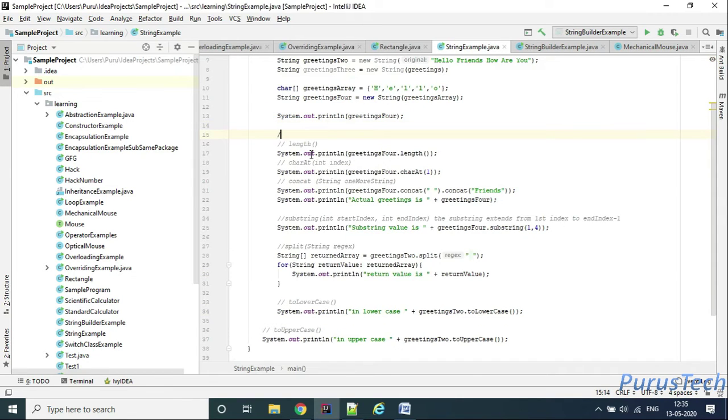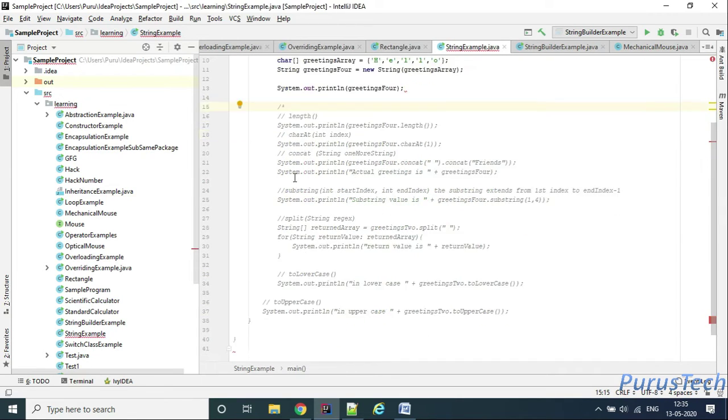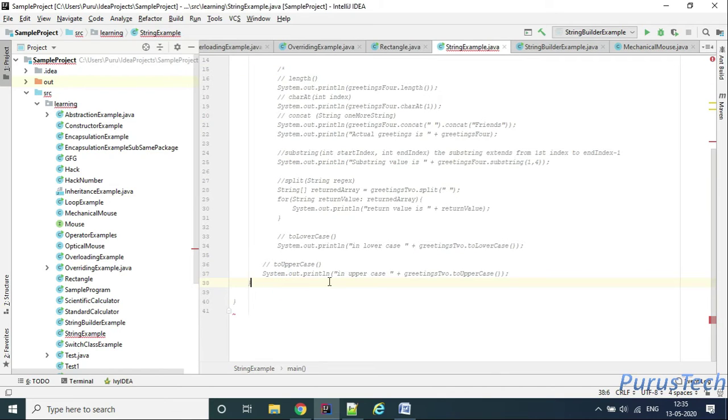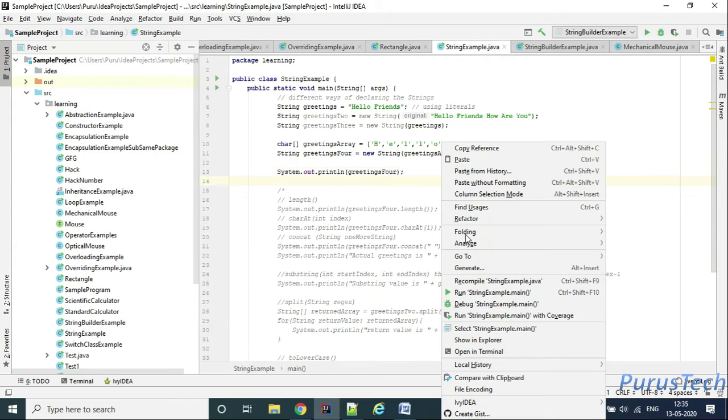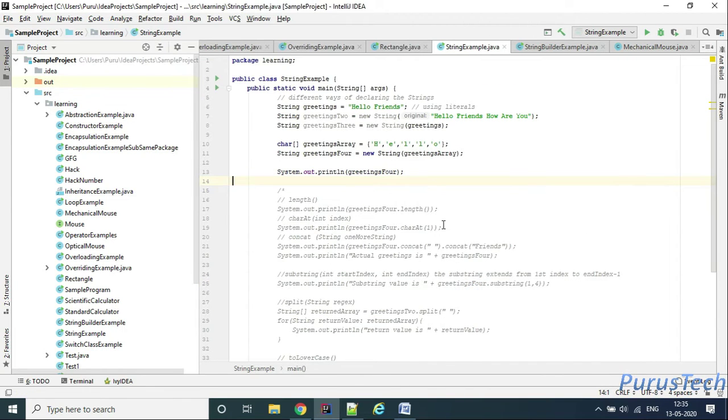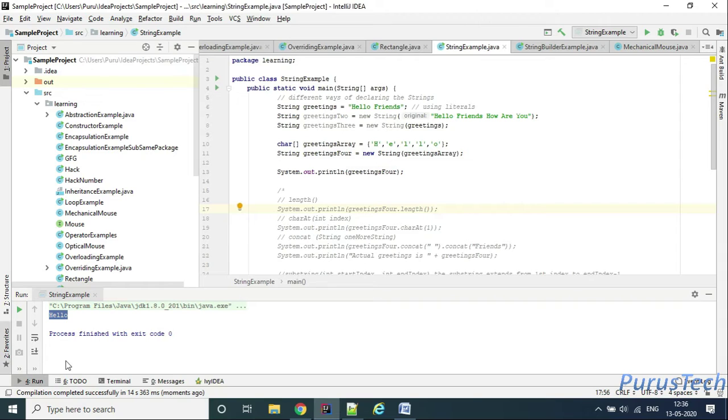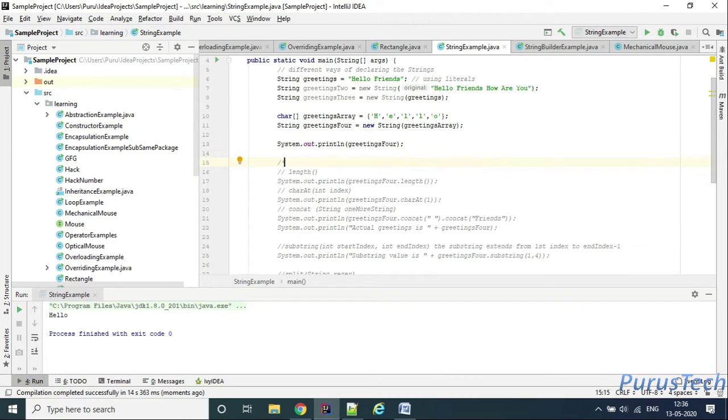These are the other things which we need to cover. Let me just comment this out as of now. I'm giving a multi-line comment here, and let's try to run this program. This greetings4 output is coming as hello.